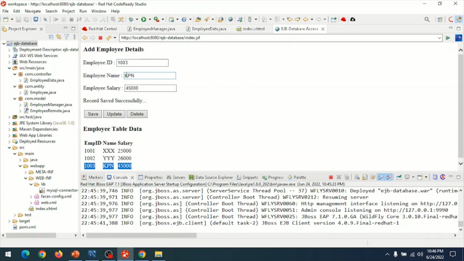Then change the name of the employee. I just changed the name of the employee and the salary. Then click on the update button. We will get a response, record updated successfully. The change is also reflected in the database table. Previously, the employee name for employee ID 1003 was KPN. Now it is updated based on the information to triple Z and the salary as 26,000.